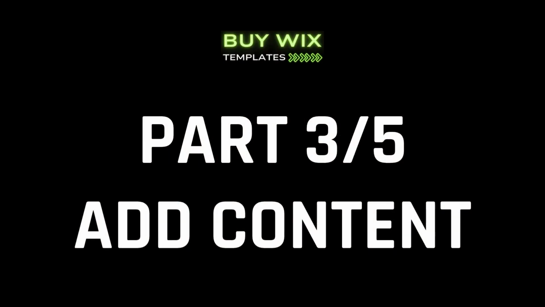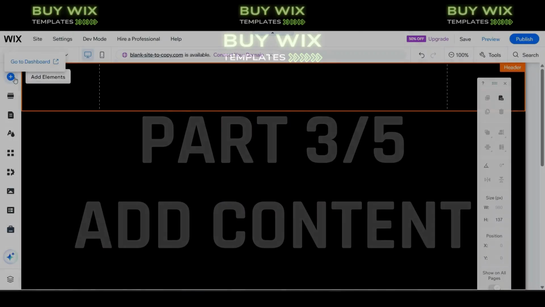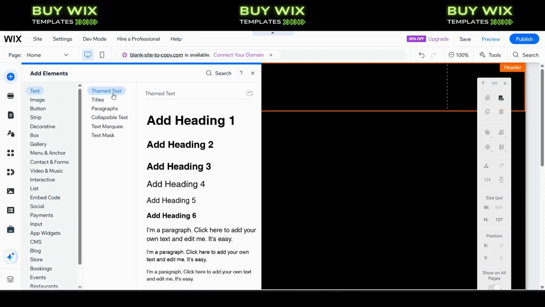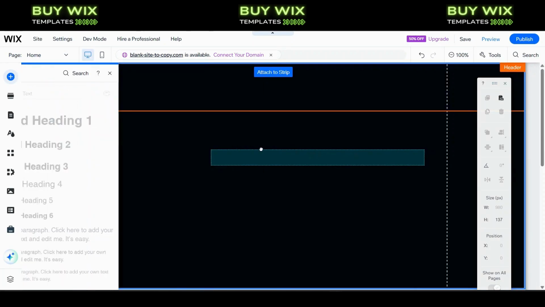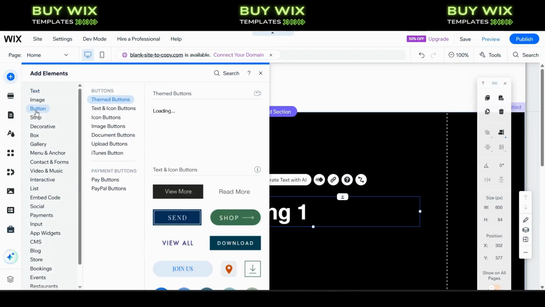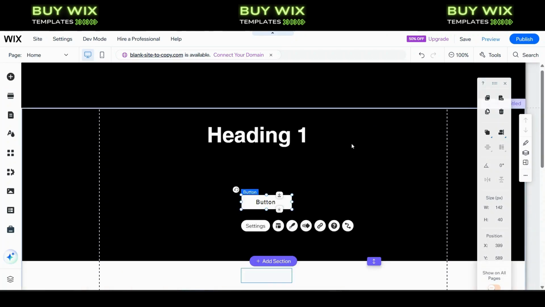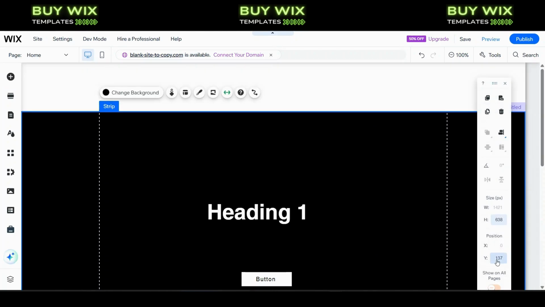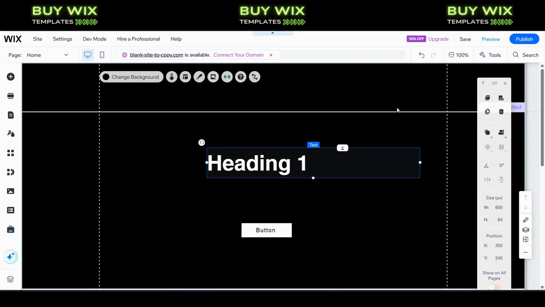Now let's add content to your hero like a heading, subheading, and call to action button. Click Add Text and drag in a heading and paragraph. Then go to Button and add a call to action. Once you add new elements, the strip might get pushed down automatically. Don't worry, just click on the strip again, open the Tools panel, and reset the Y position back to 0.